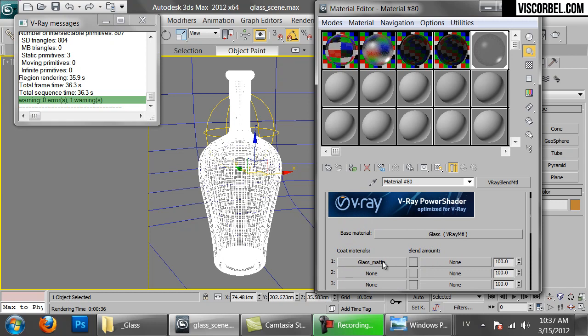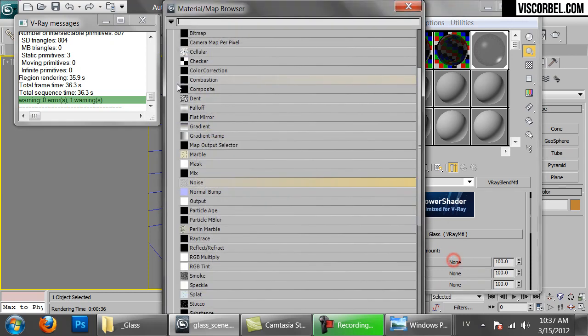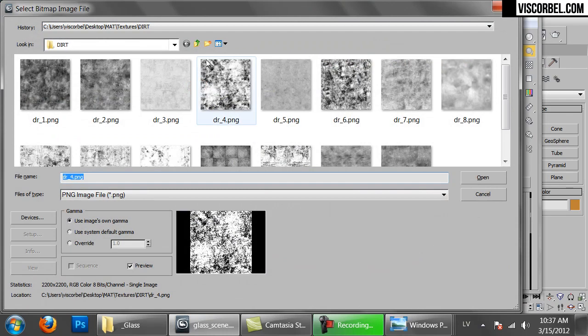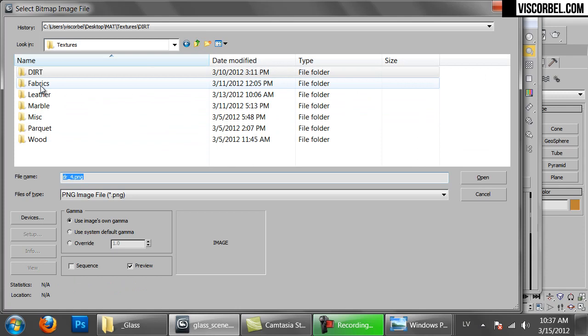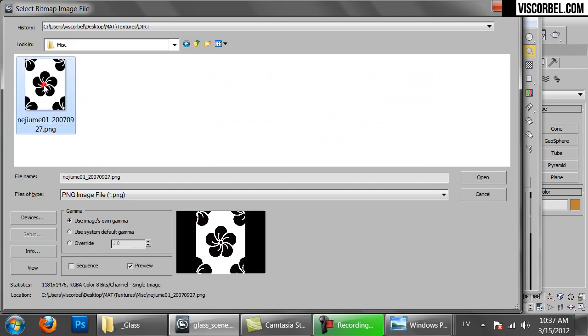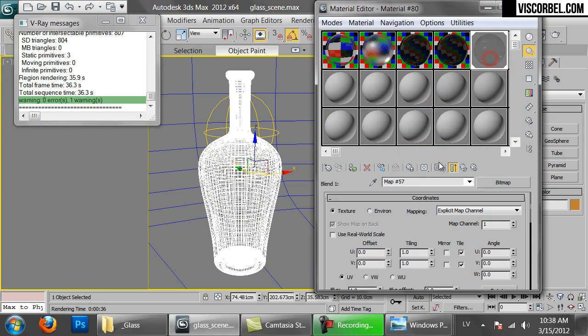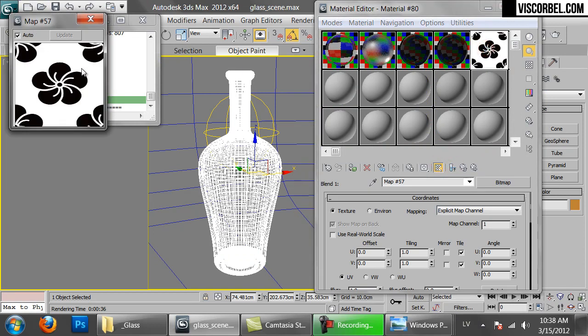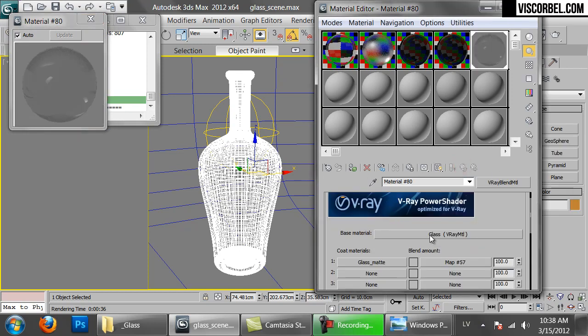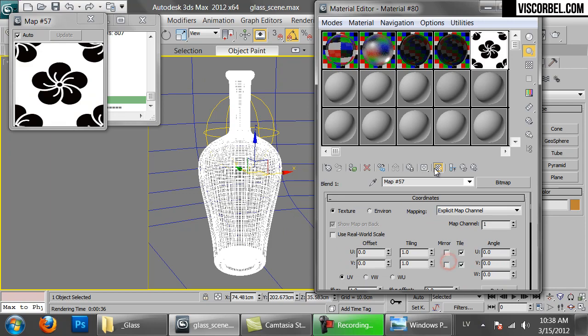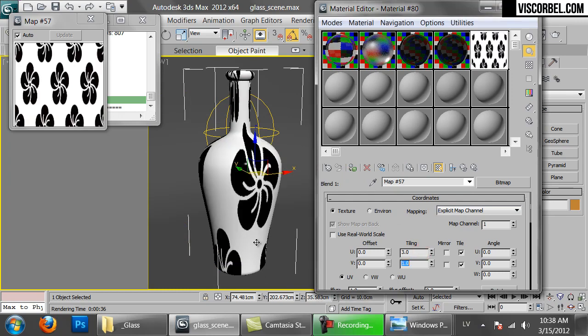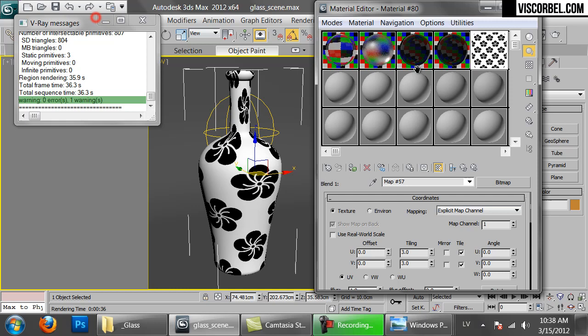Now we can control the amount of matte glass on the surface by using a nice bitmap as our blend amount. So we'll try this flower image. Okay, so the black parts are the base material and the white parts are the coat material. This would make the black flowers to be clear and the rest to be matte. Okay, let's see how it looks on the object. Let's try larger tiling. Okay.